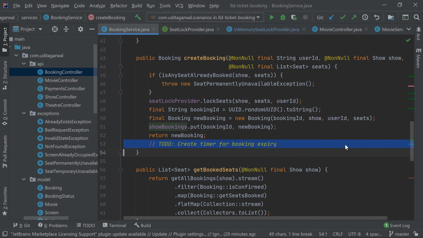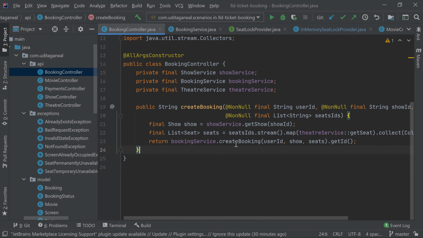Now I've just put this to-do for my reminder: do we need to create a timer for the booking expiry? What is happening is that bookings are always remaining in the created state. We are never putting the bookings into the expired state when the booking is expired. So that's why I have put a to-do. This is a further improvement which you can do, but it is not harming our design or functionality right now. Okay, so that's how create booking works. Create booking just creates the booking, it returns the booking back to the controller, and the controller returns the booking ID back to the user.